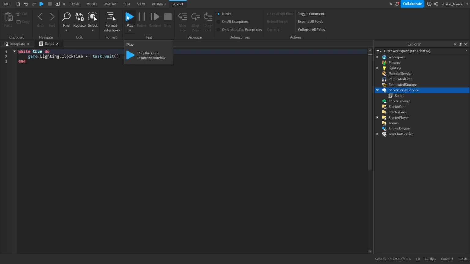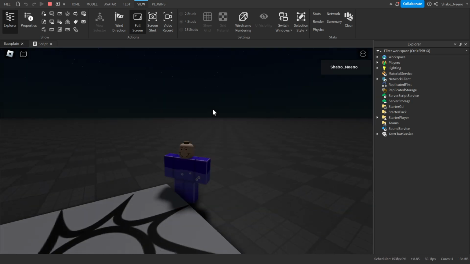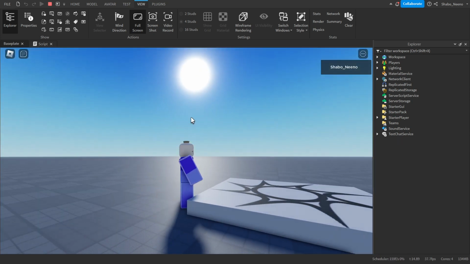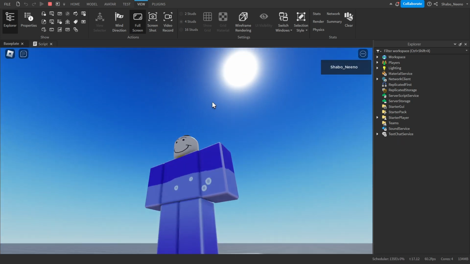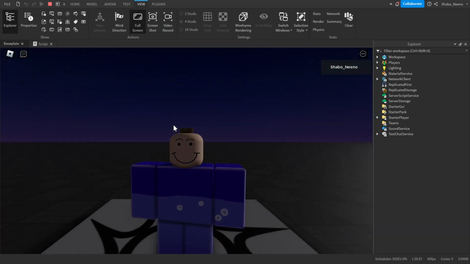Now, since it's done, if we press play to test here, you can see it changing to day. And then it's going to change to night. And it'll just keep doing that forever. And that's how you make a day-night cycle in Roblox.